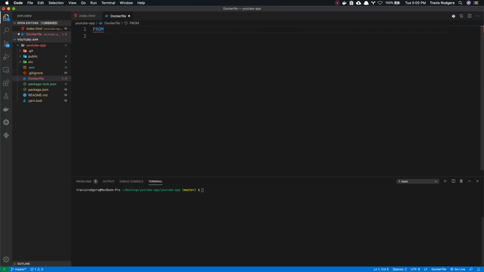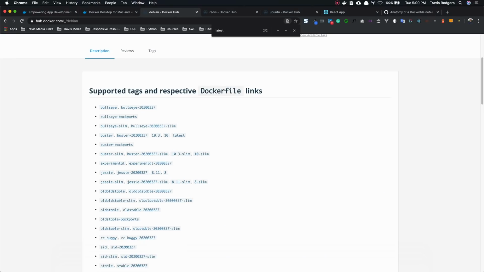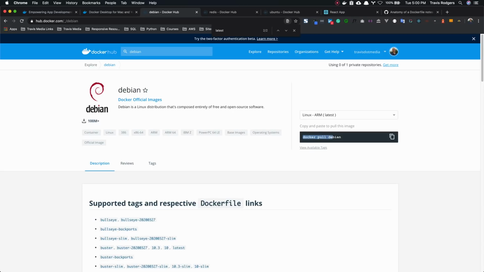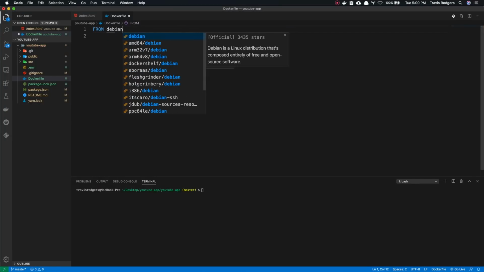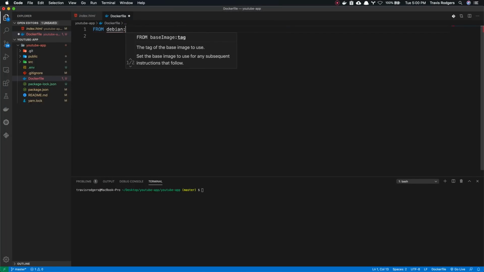So back in our Dockerfile, we can say FROM, and what do we call this image? If we look up here, it says docker pull debian. This image is just called debian. So FROM debian, colon, now you'll see here the colon and then there's the tag. So what version of Debian do we want?